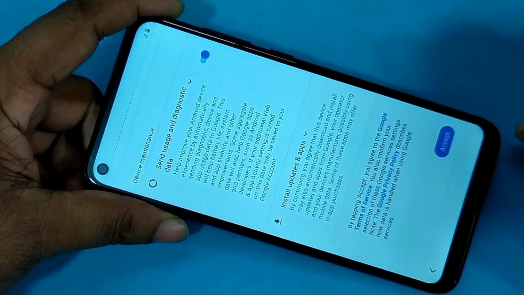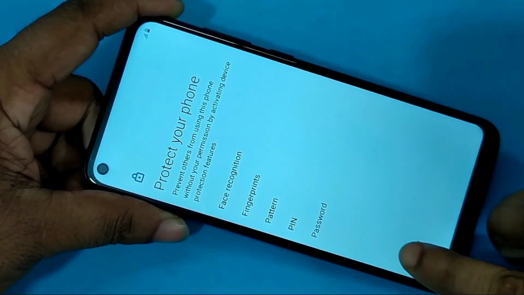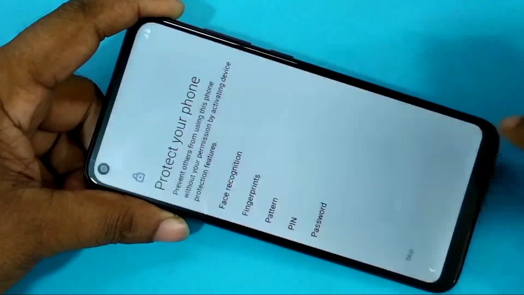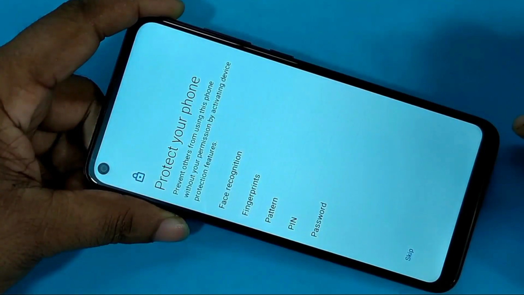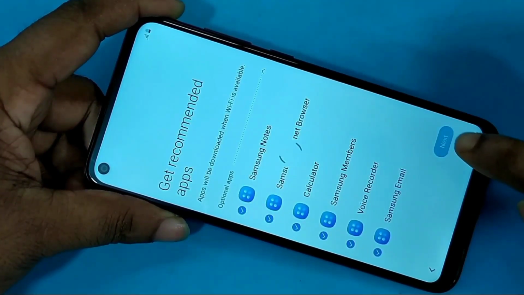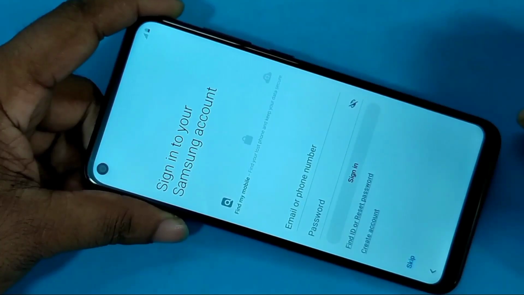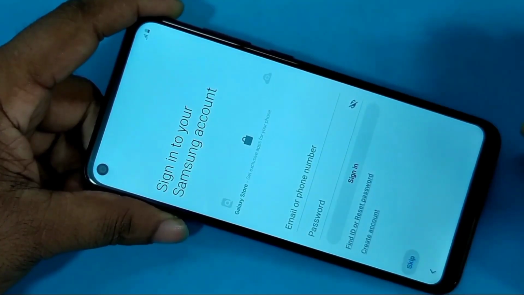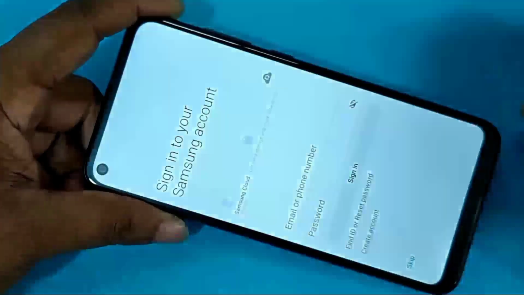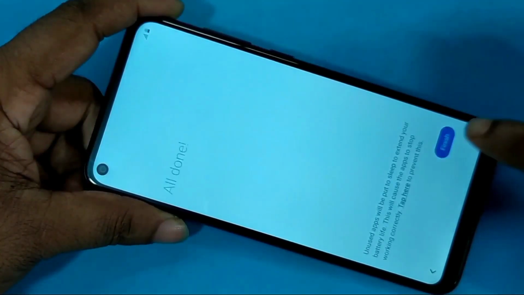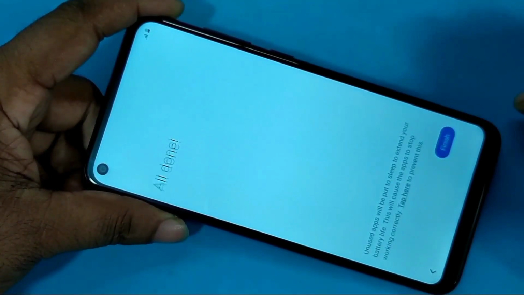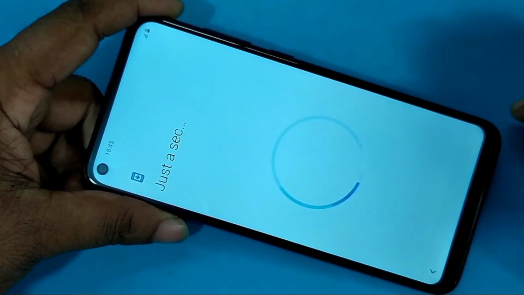Here tap on skip and tap on skip anyway. Now wait for a few seconds and tap on the next button. If you want to enter your email address and password, then enter them, and if you want to skip this option, tap on skip, and now tap on the finish button to complete the reset process of any Samsung phone. In this way, you can reset or factory data reset your Samsung phone.